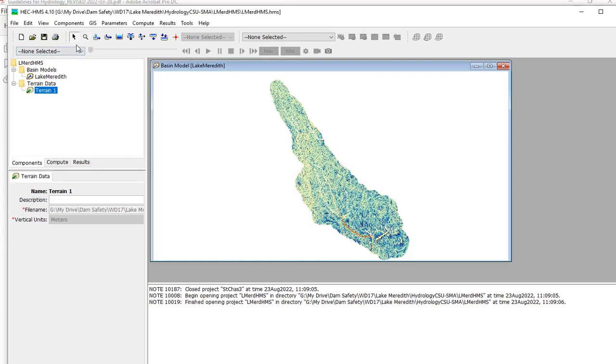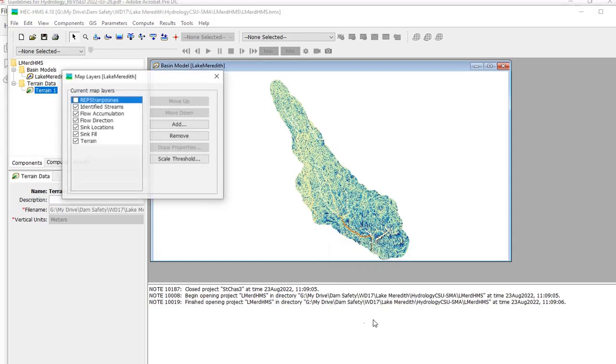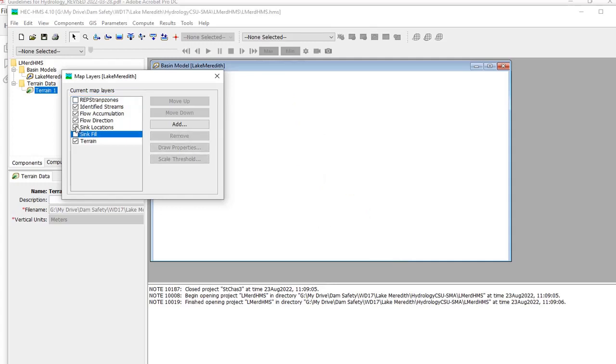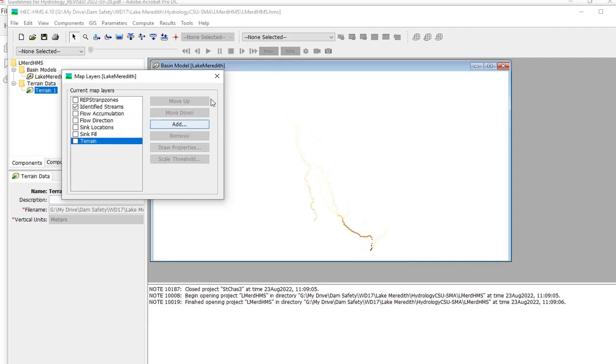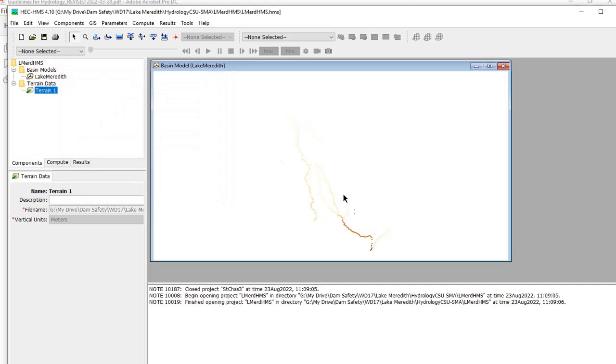Okay, so then we can select our pointer, go back to our subbasin map, and turn map layers on and off. It's showing everything it did: the sink fill, sink locations, the flow direction, and accumulation grids from the pre-processing. I'm going to turn all of those off and show you the stream network that HMS delineated. Turn off the terrain. Okay, so here it is. This is the stream going down to our reservoir and several branches there.